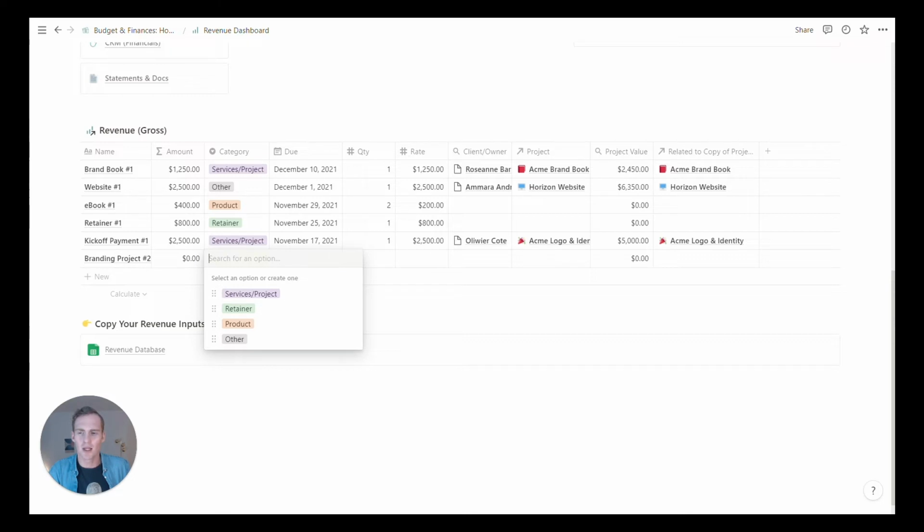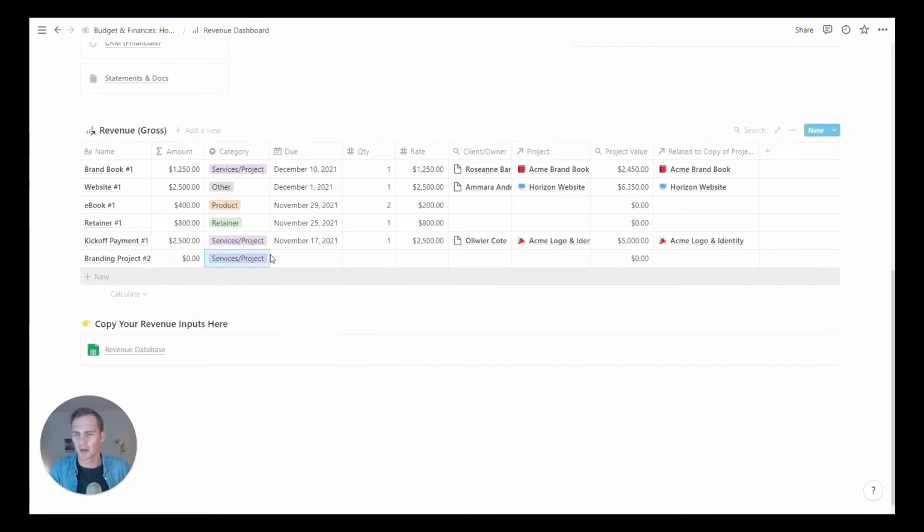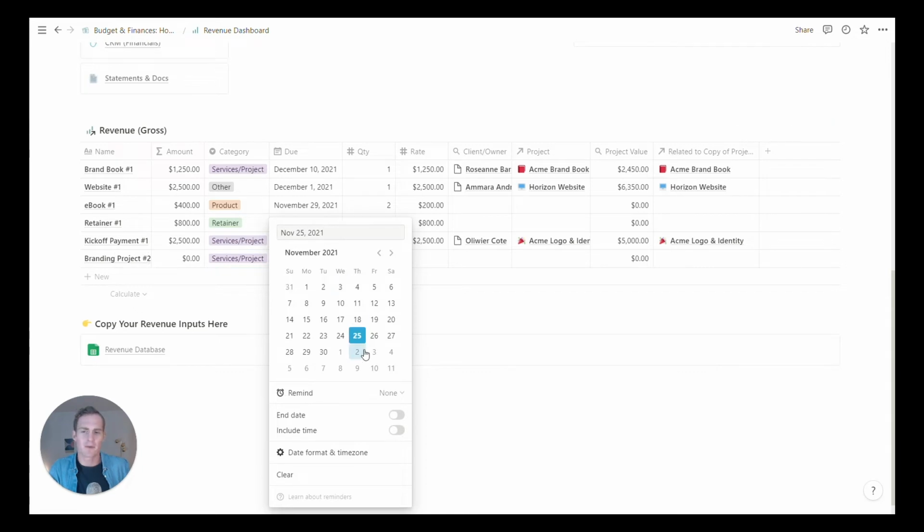You can pre-build or input the categories that you want. Maybe you have a retainer, a product, any other services. You can create those tags for yourself. Let's say this is branding. Okay, so branding projects can be a services project.